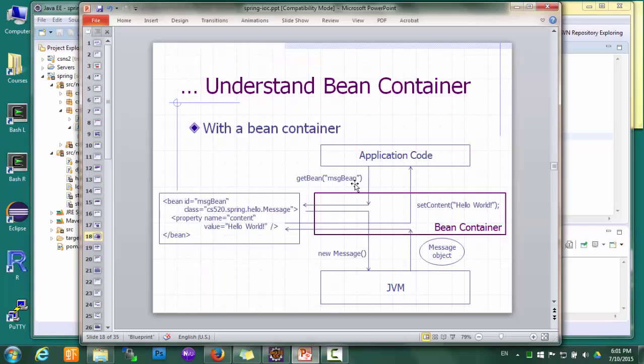So when getBean is called, Spring will look up the bean configuration file, and based on the bean ID, msgBean here, it will find the bean configuration. And from here, it will know that this bean is of the Message class. So Spring will call the constructor of the Message class and create a Message object.